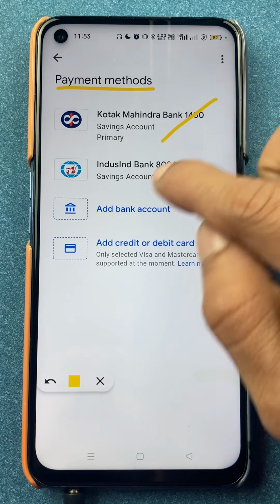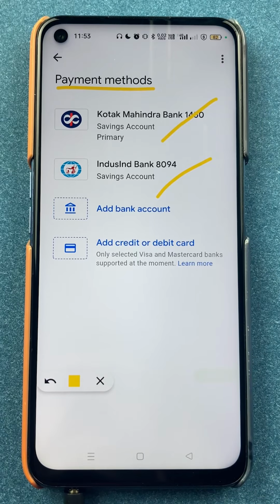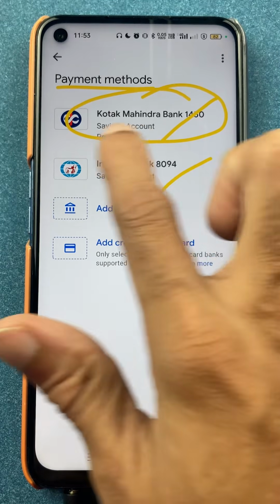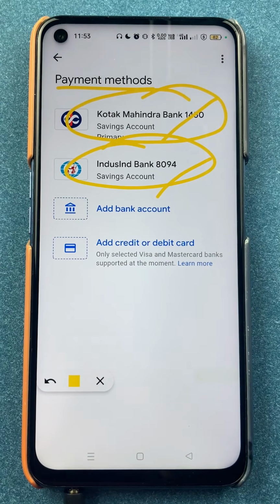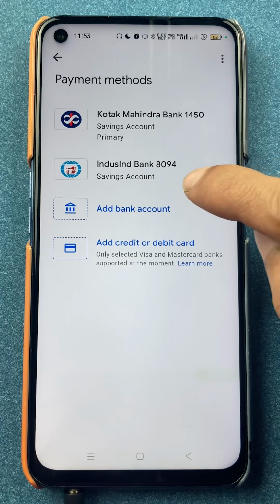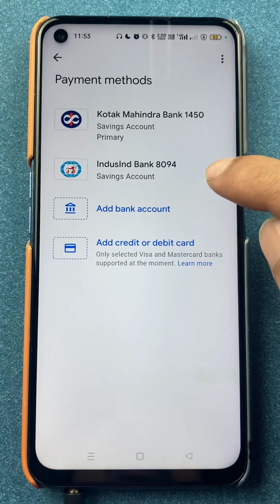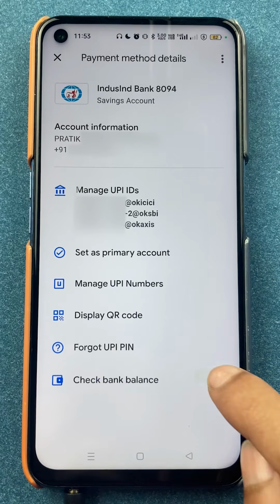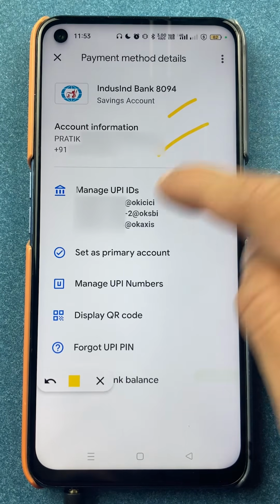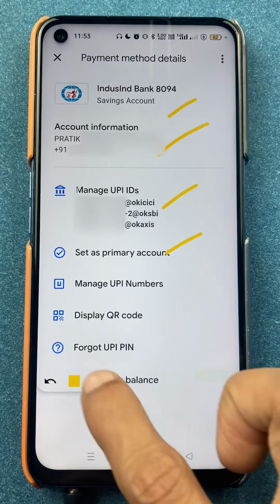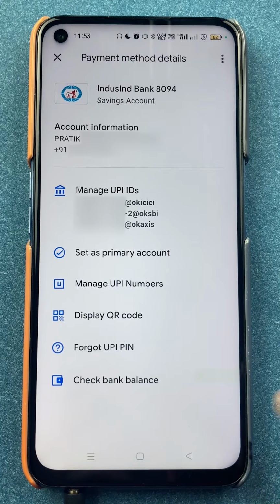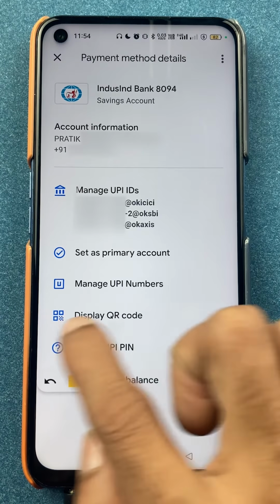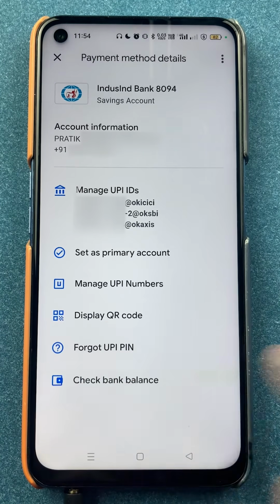Now here you can see I have already added two of my bank accounts, but if I want to change the UPI pin of any one bank account, then I have to select that particular bank account. So for example, if I don't remember my UPI pin of IndusInd bank account, I will select that particular bank over here, and on the next page there will be some basic details related to my UPI ID and all. So now if I want to change the UPI pin, you can see there is an option of forgot UPI pin at the bottom. So you have to select that option to reset the UPI pin.